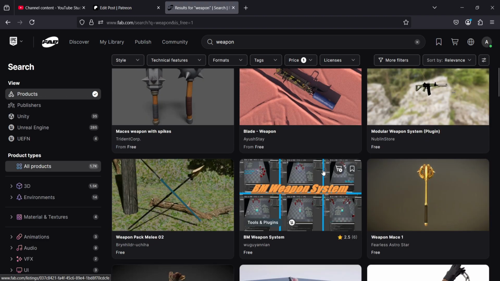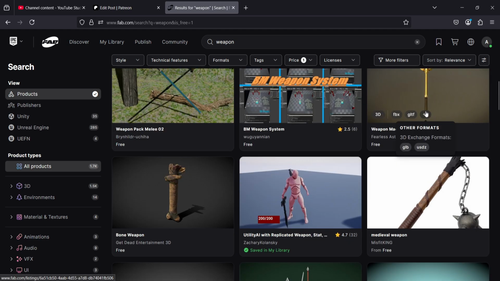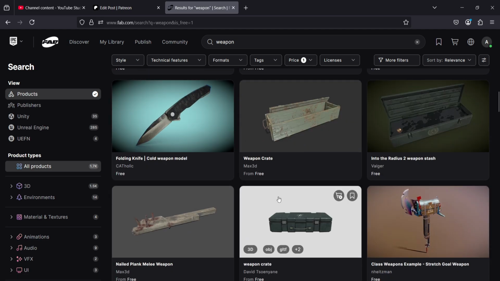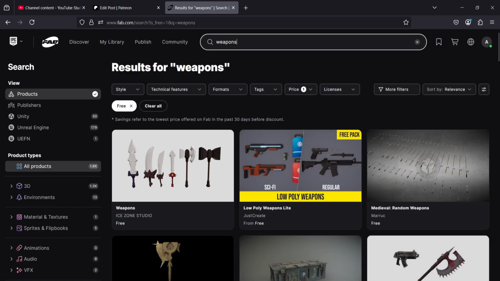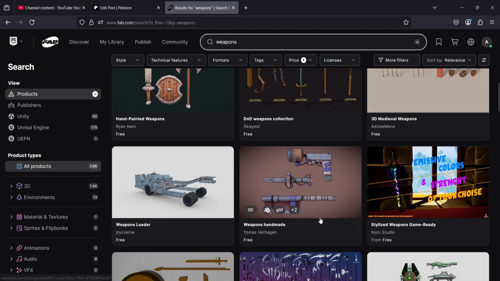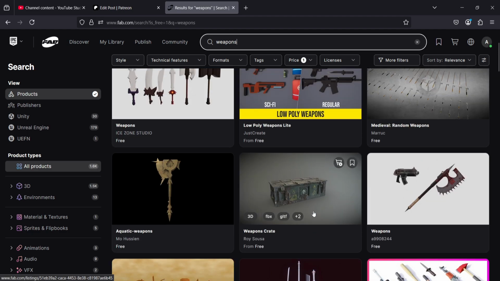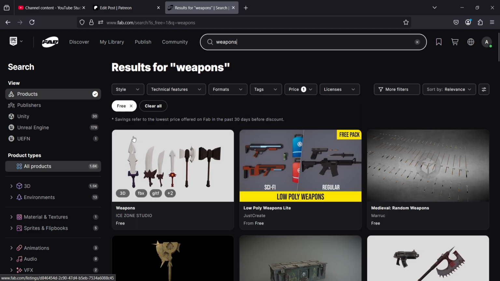You have a lot of weapons that you can choose from. This one, for example, a mace, it's completely free, or any of the weapon packs. Actually, if you type weapons instead of one weapon, you'll get a lot of other assets. So yeah, just pick anyone you like. I think the only requirement is that it's standing upright so that you have the same positions and stuff as me. But anything works. Just pick whatever one you like and import it.